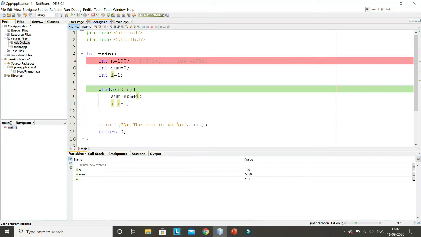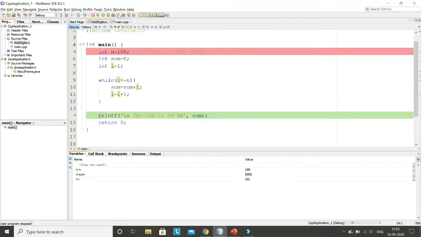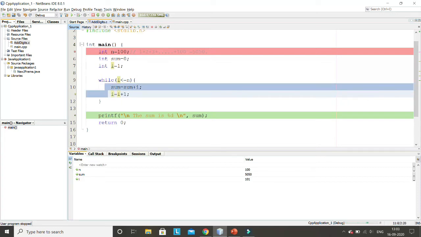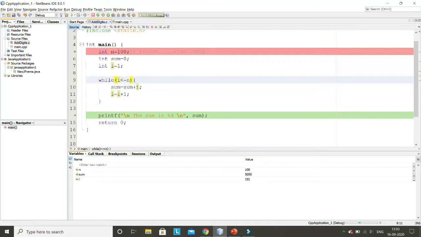The moment the condition is false, it will not enter here, and it will jump out of this while loop and go to this printf. See, just let me execute this while loop now. See, it will jump. So what did you understand from here? Whatever you write inside a while loop will repeat again and again, it will execute again and again until the condition you write here is true. But the moment it is false, it will come out.